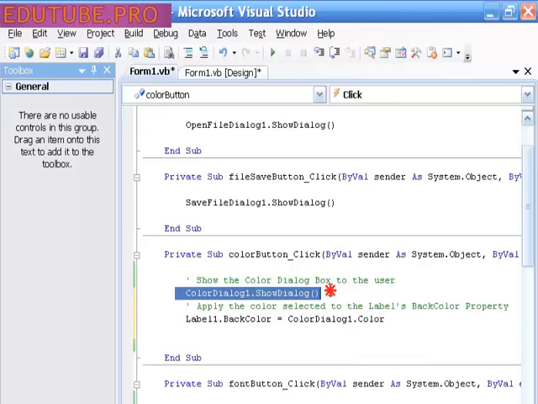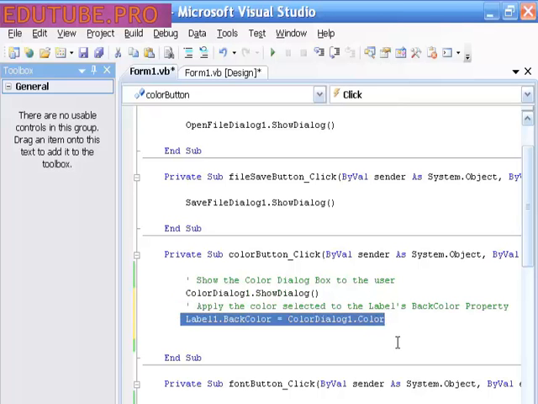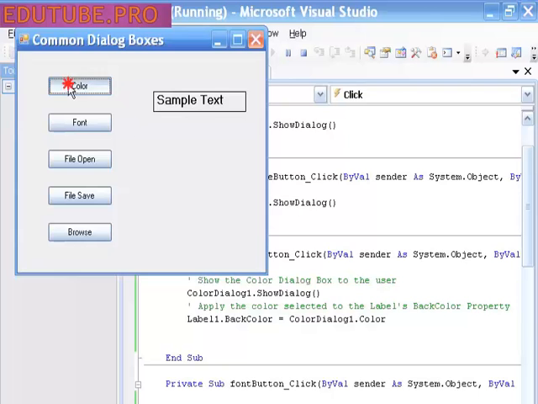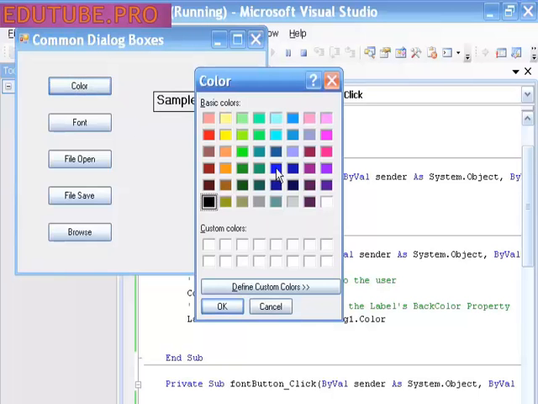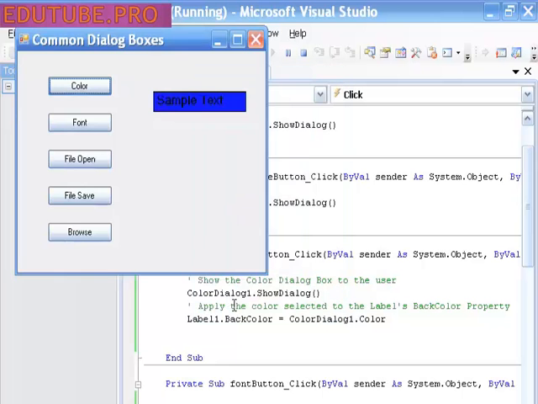So for obvious reasons, the order that you write this code does matter. That is, you want to show the dialog box to the user, and then once they've had a chance to select a color, take that color, which belongs to the ColorDialog1, and apply it to the Label1's back color. So let's see if that will work. Again, I run the program, click color. This time I'll choose this shade of blue, click OK, and as you see, the back color of the Label1 has now changed to that color.